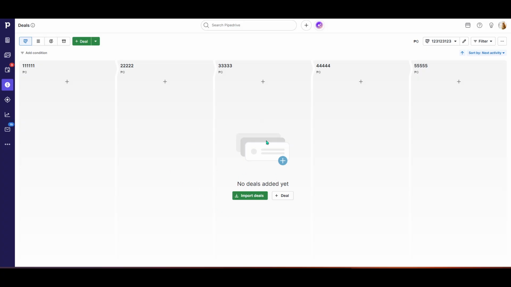If you don't see the option to create a new pipeline, check that you have the necessary permissions or reach out to your account admin. Quick recap: open Deals, use the pipeline dropdown, create a new pipeline, customize it in edit mode, and save. You're all set.